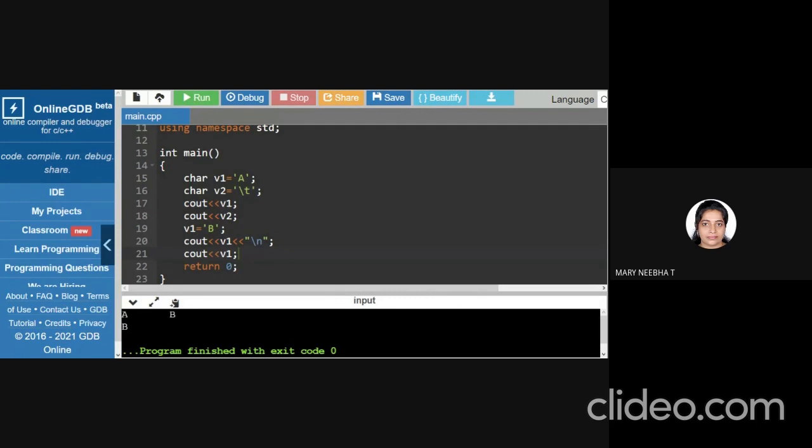Are you getting, students? Yes, ma'am. Okay, right. So this is the way to use a character variable. All these techniques are similar to those of the C language. Next we'll see one more program to find the average of two numbers.